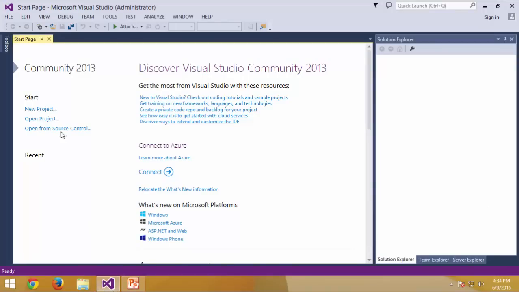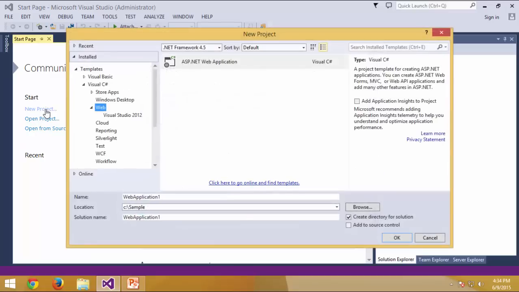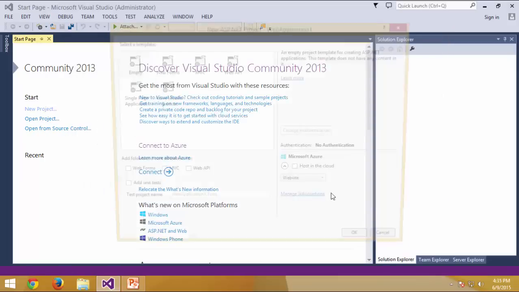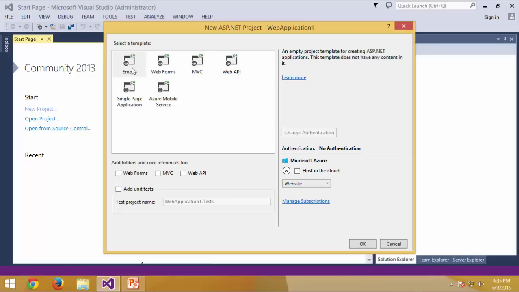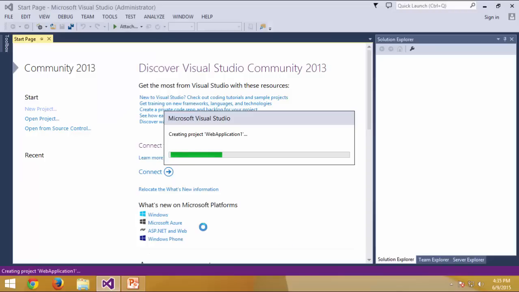So let us start from here. I would like to create a new project, and in this case I would like to go to web. C sample is my location, and I just wanted to create a web application. In this case I would like to select empty, and I would like to have a unit test project also to be added to my solution, and just click OK.